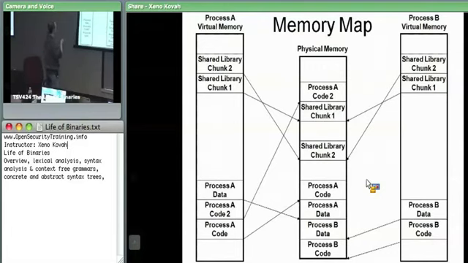Shared library chunk 1 right there. That's mapped to a specific piece of physical memory. So there's only one chunk of physical memory which actually has the library code written to it. And two different virtual memory spaces can each have a mapping to that physical memory.